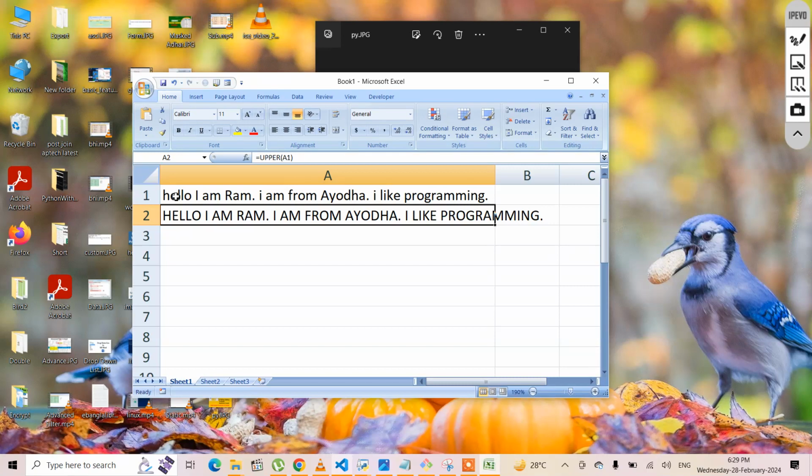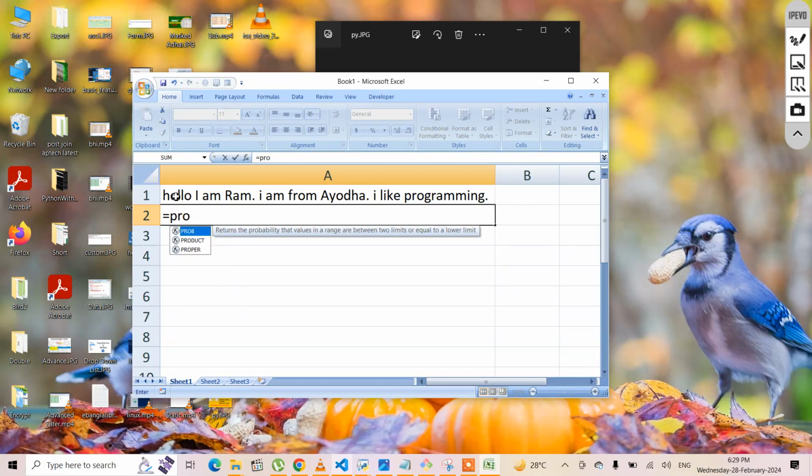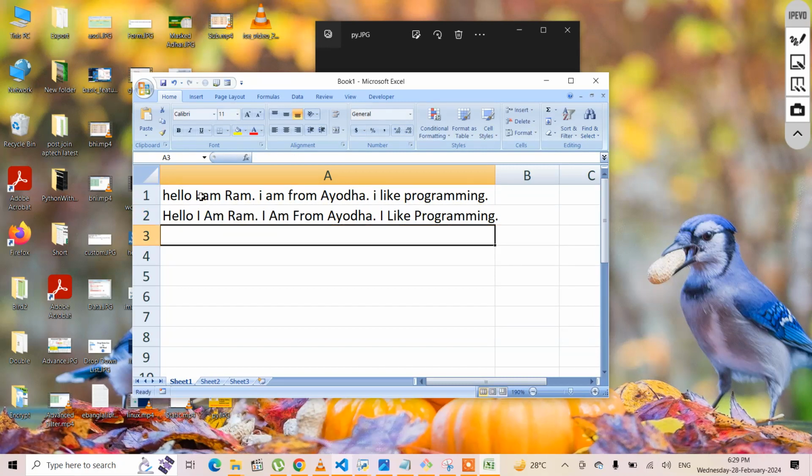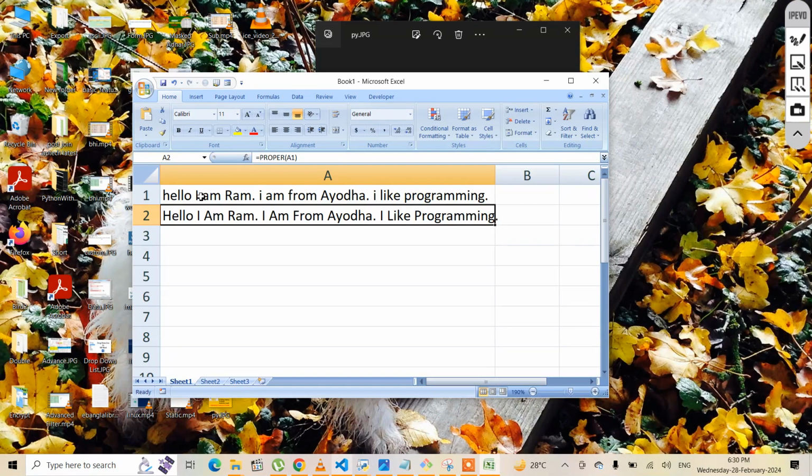Now what I will be doing is writing equal to proper. Fine, I'll be taking in this value, closing the bracket and pressing enter. So sentence case, this is not a sentence case, this is capitalizing each word. So proper takes in a string and converts each word of the sentence and capitalizes it.